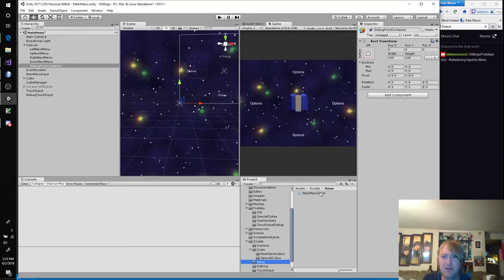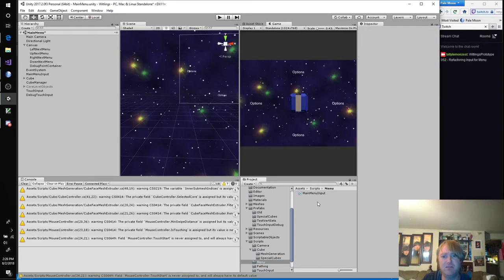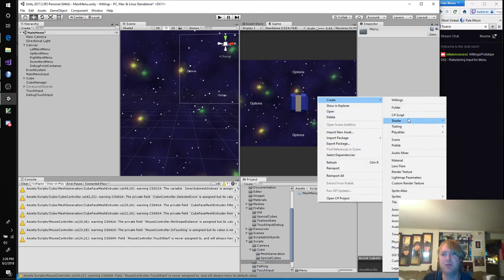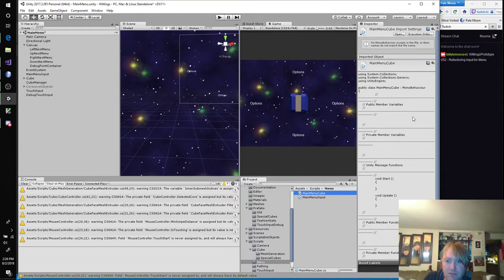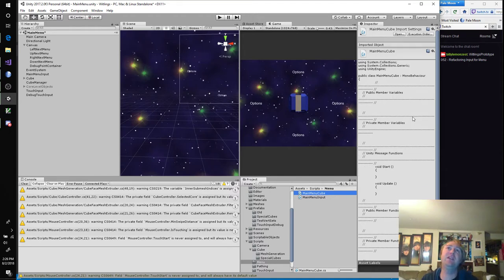Scripts, menu, main menu input. Maybe we need a main menu cube. Ooh, and the cube is going to have different faces pointing towards the camera, right? And each face is going to represent an option on the main menu. So each face is actually going to have select, which is different from a cube because the cube as a whole is selectable.